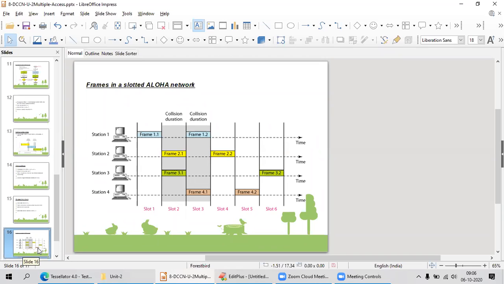Whenever the station has to send, it has to wait until the starting time of my slot. In that particular slot time only I can send the frame. In the middle, at other times, I am not going to send.